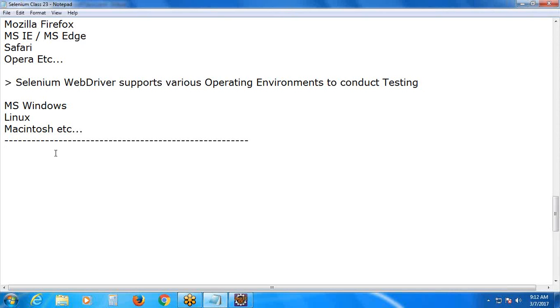Yes, sir. Bala Subramaniam, did you understand this, WebDriver supports various operating environments? Yes, sir. Got it, sir. Okay, cool. Next, come to the next point.